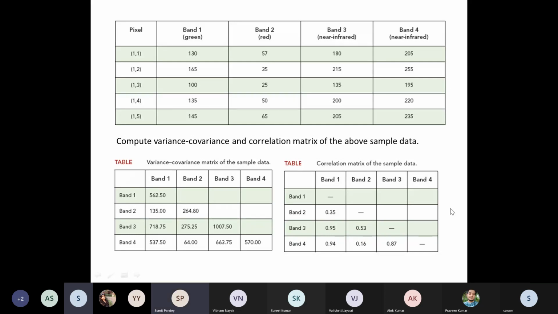Ma'am, between 1 and 2, mine is coming correct, but between 1 and 3, I'm not getting the right answer, ma'am. I'm getting 543.75. Okay. Anybody else? Anybody else has computed the variance covariance between band 1 and 3?